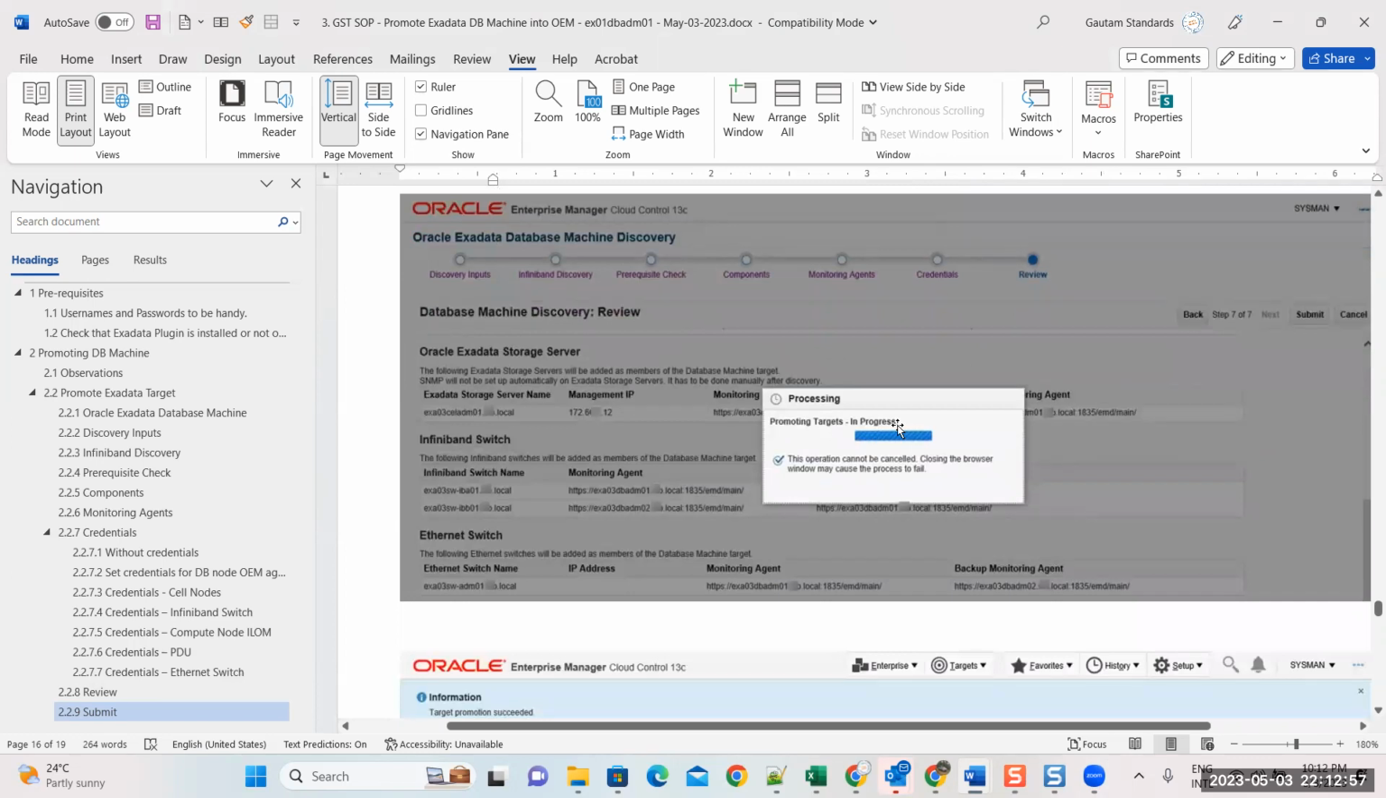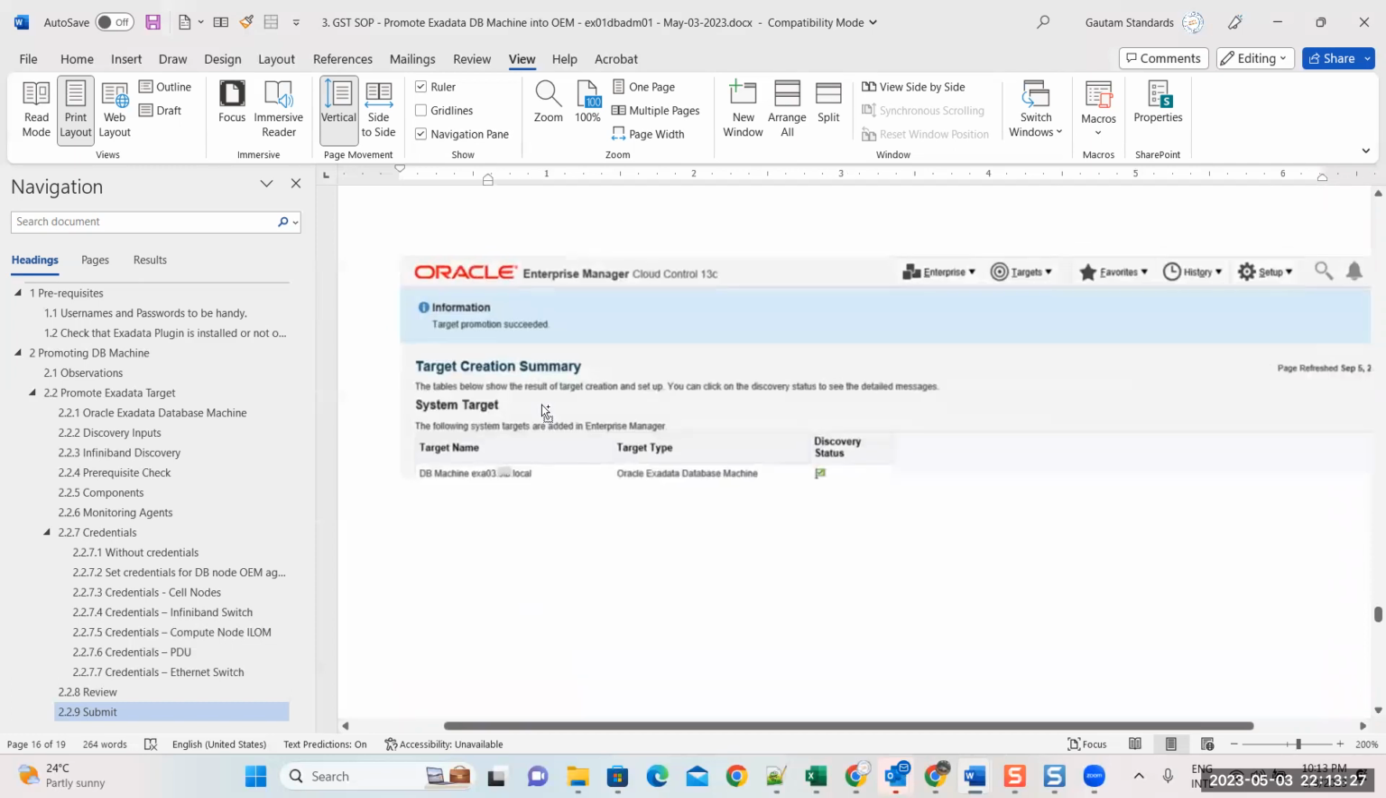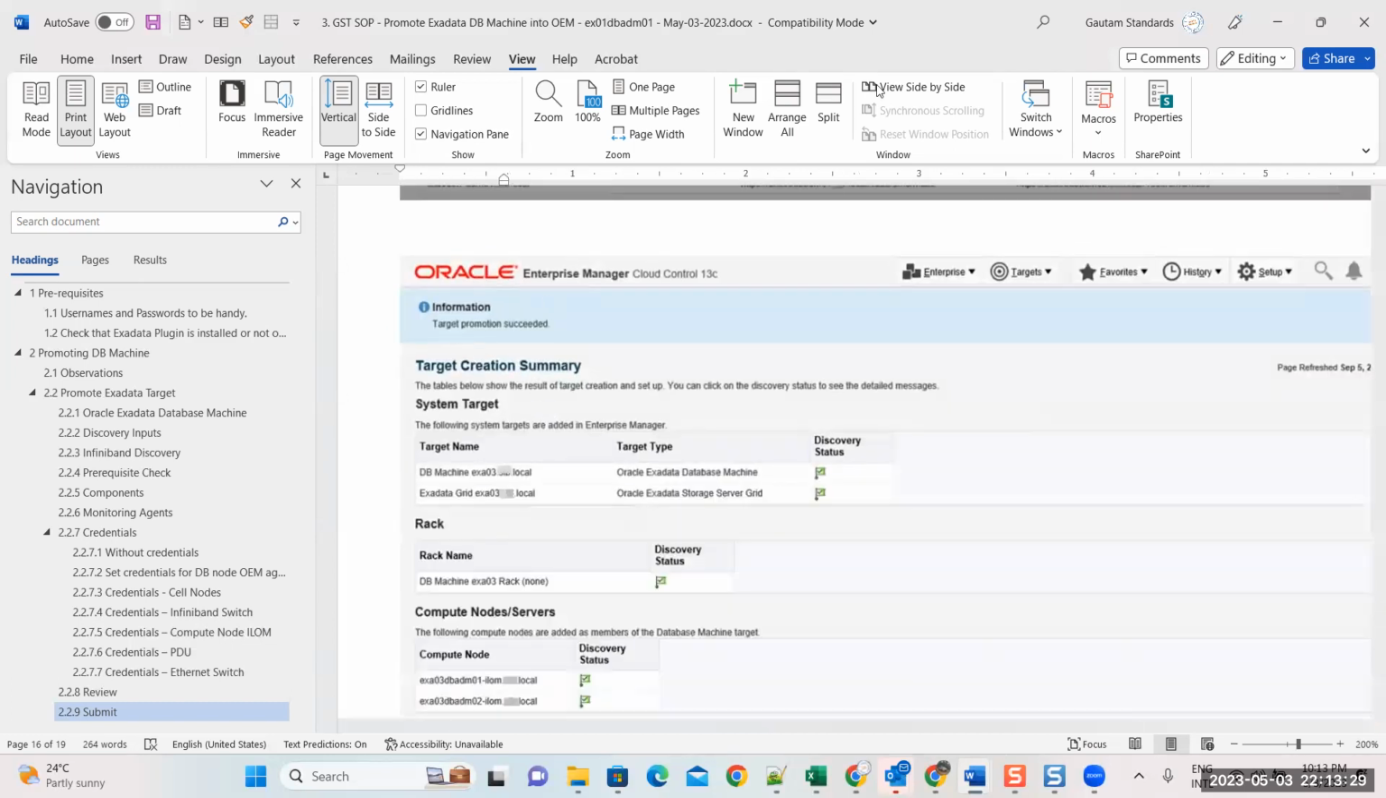Okay, so guys, what we have done so far: we just gave credentials at a high level. We selected first the database node's agent, and with that agent's help, through InfiniBand discovery, we discovered all other hardware components and have given the credentials and we submitted. Now the promoting targets is in progress. Okay, so once promotion is completed, it will come like this: target promotion completed.